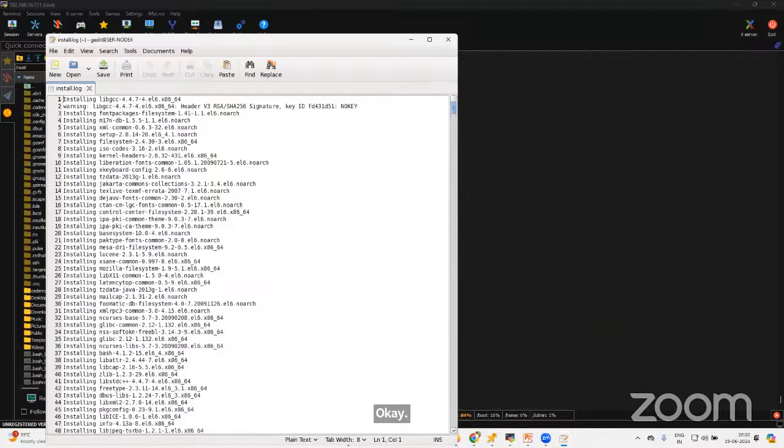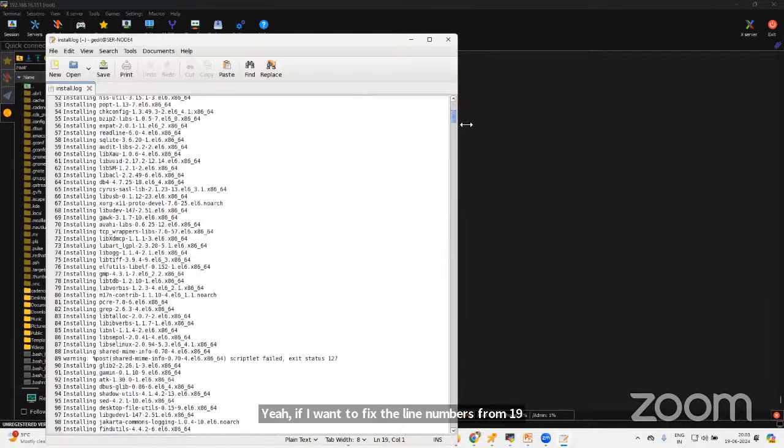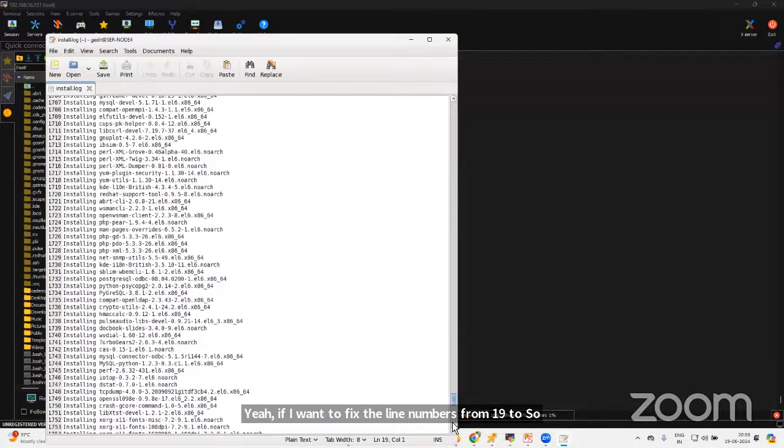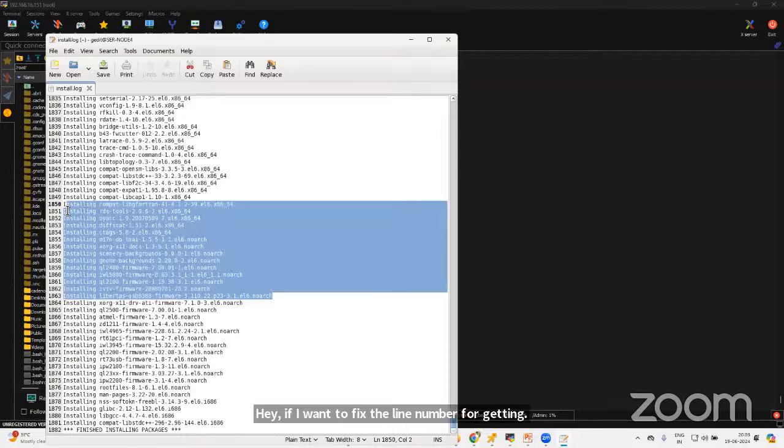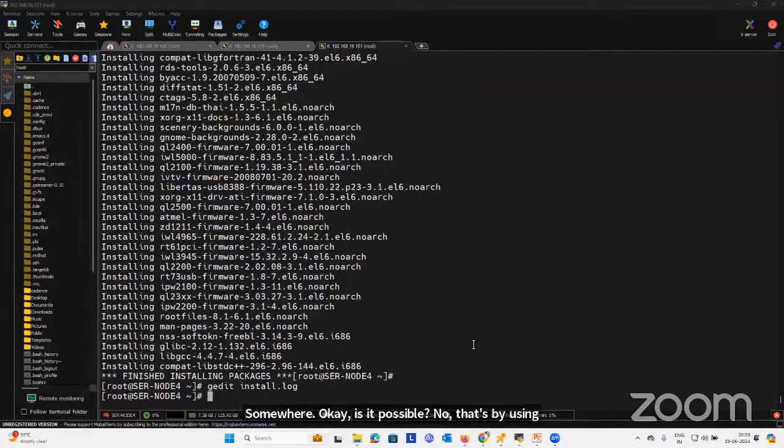Got it? It is like our notepad in Windows. Clear? If I want to fetch the line numbers from 19 to, so this is a very huge amount of code or a log file which is generated, almost 1800 plus lines. If I want to fetch the line number from somewhere to somewhere, is it possible with Control F? No. Whereas by using Python scripting, we can fetch it. Very easy.